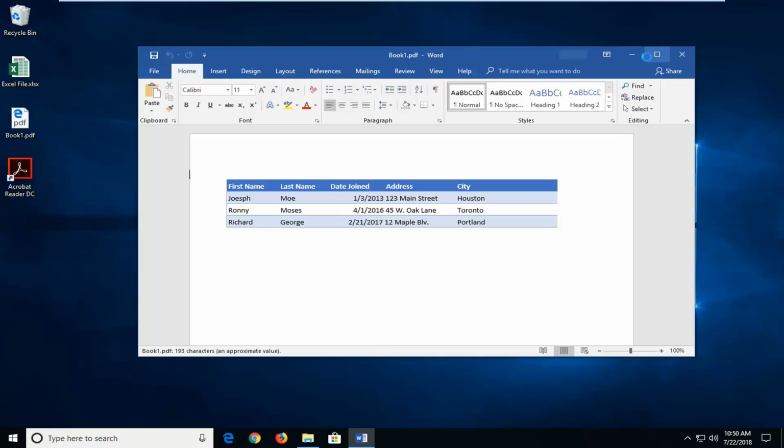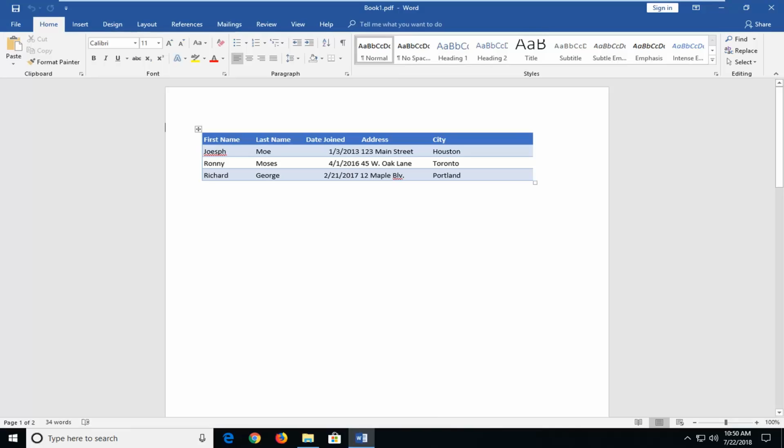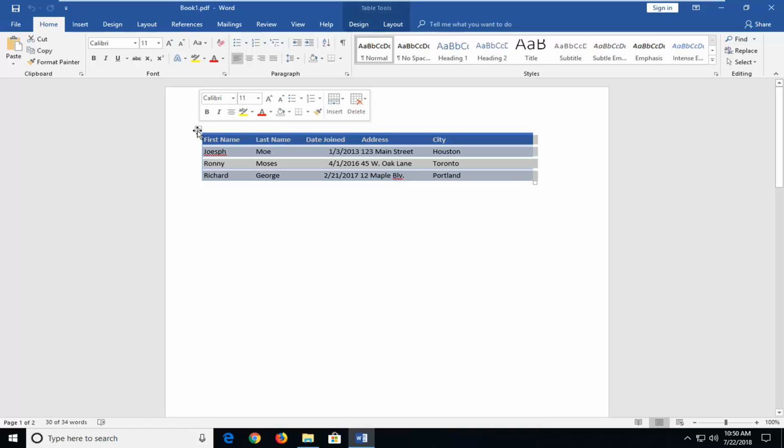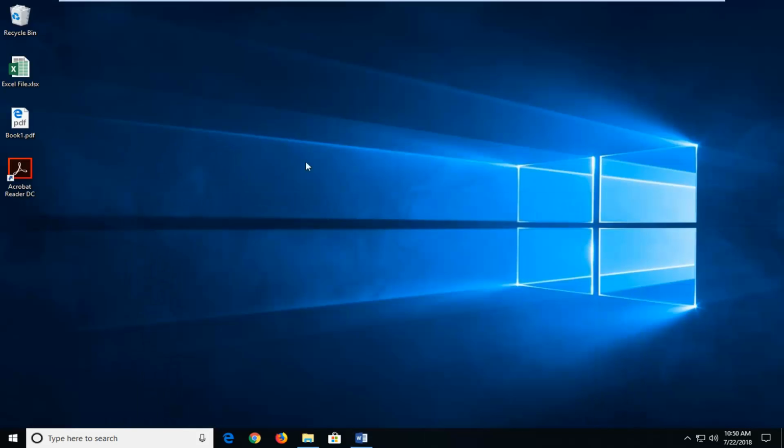Now you can see we have it in Microsoft Word, but we are not done yet because we obviously want to bring it over to Excel, which is pretty easy to do at this point. So I'm just going to click on the top little square above the table here, and you can see everything's now selected. I'm going to right click on it, and then left click on copy. I'm going to minimize out of Word here.